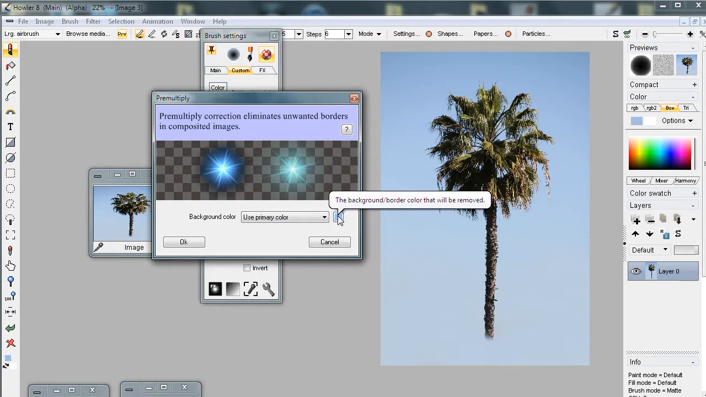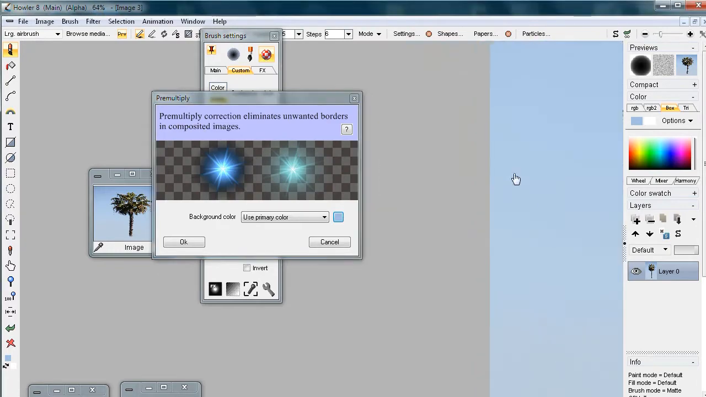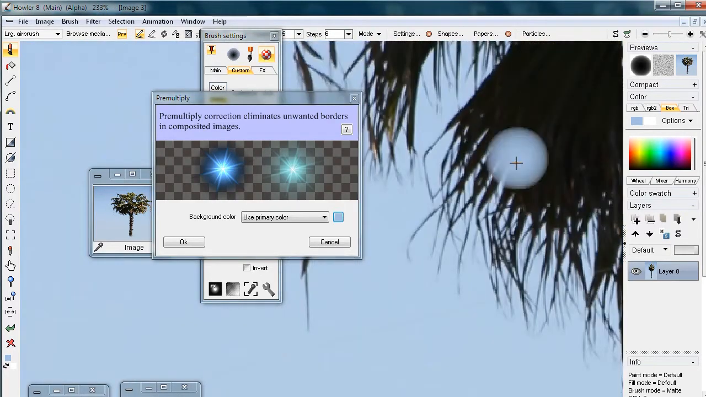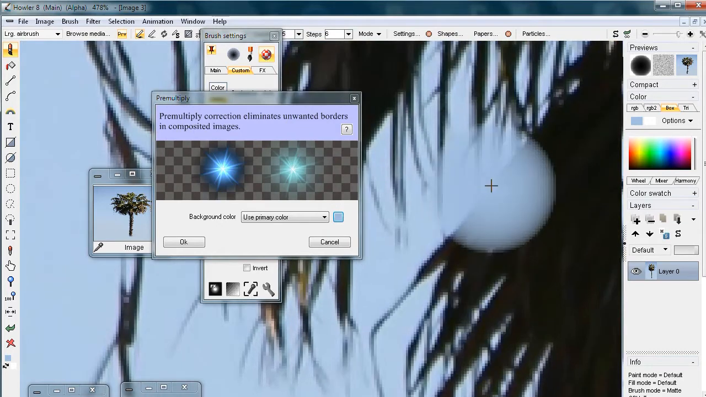So let's select that. You see it here. You can click on it all day long. It's not going to change anything. This is just showing you what the color is. That's the color that will be removed, right, along the edges. How does it do that? Well, it takes the color that's already on the inner part of the leaves, right?